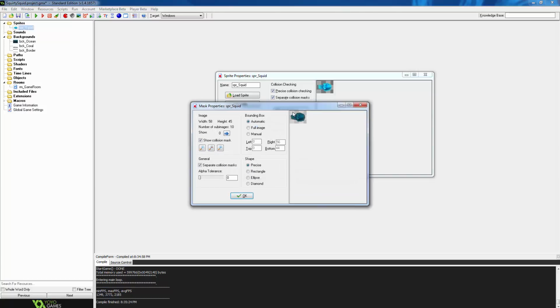If we click on the Modify Mask button, we can get a view of what's actually happening here. This grayed out area here is the area that GameMaker has recognized is our sprite, and this is where it'll check for collisions, so other objects can only bump into the actual pixels of the sprite. This is precise collision checking. Separate collision masks will generate a different mask, as these are called, for each of the sprites in the animation.